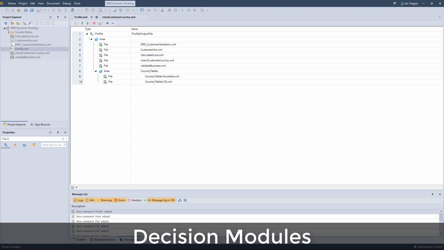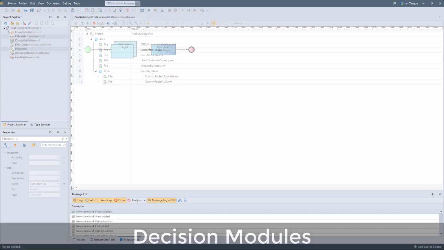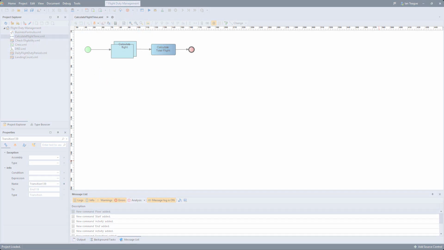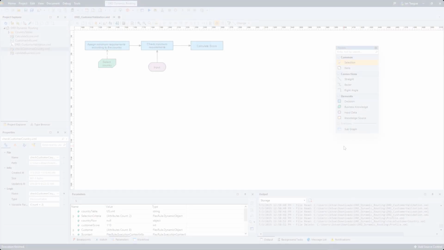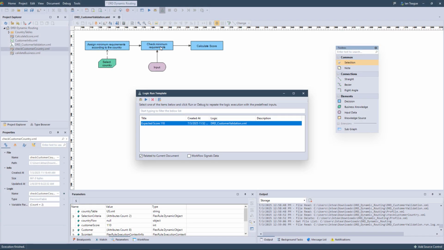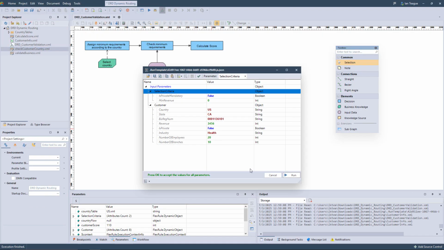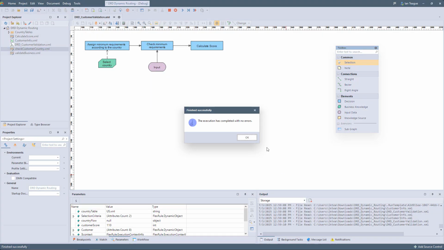A decision module contains all the logic required to support a specific scenario. So that could be a flow, validation, decision table, natural language, decision graph, or DRD. First, of course, before you do this, the project should run in Designer without any errors.